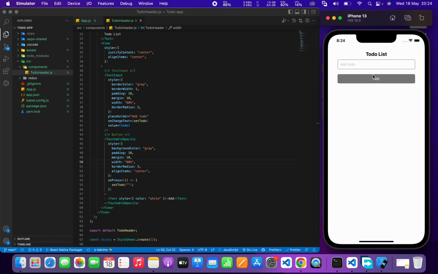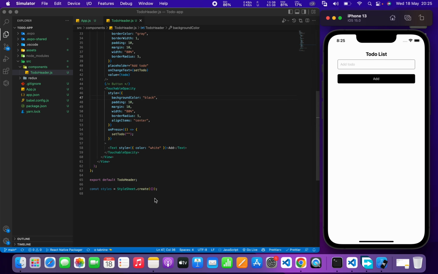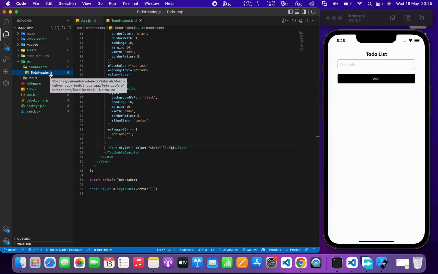So from there we can move on to the next step, which is now rendering the items which are gonna be here. Let's make it black, looks nicer. That looks good. I'm happy with that. And then the text color is white. So what we wanna do now is create a new component. The component now will be for the to-do list.